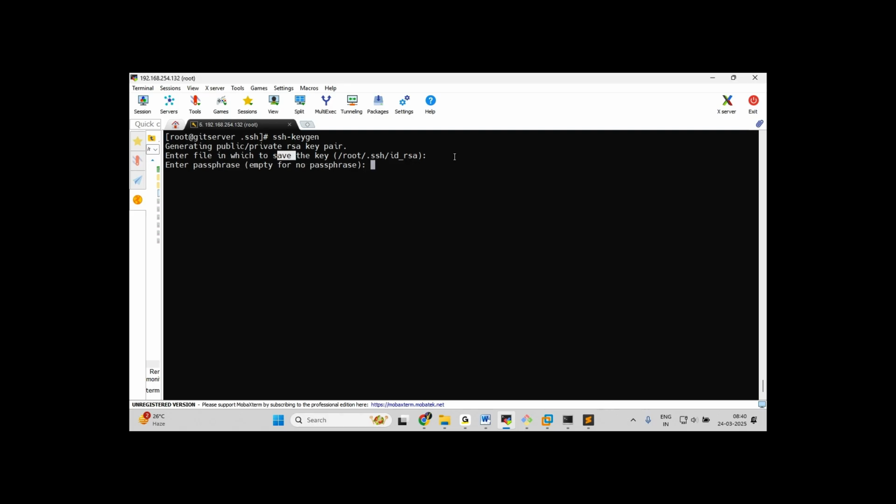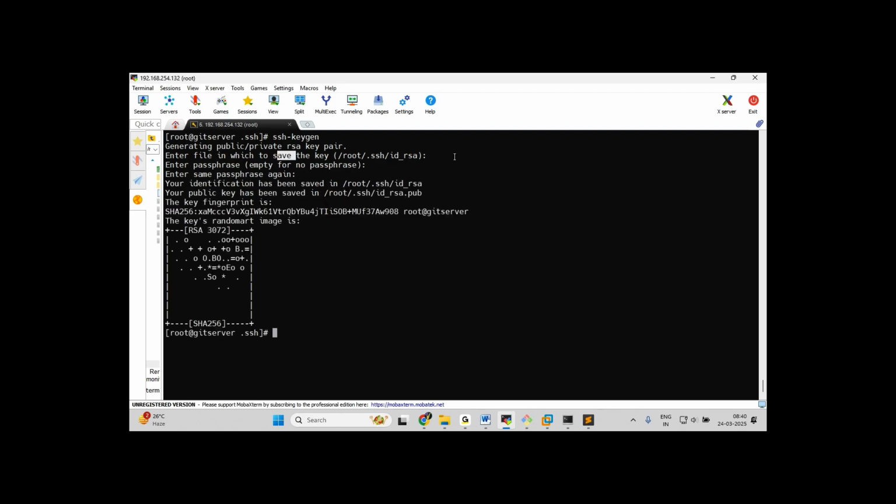Now enter passphrase. If you want to put it in secure mode, if you want to open that key, it will ask for the password. If you don't want to enter a password, just hit the enter, simply default. Now, okay, hit the enter. Now it's created. So what is created? It's created two keys.